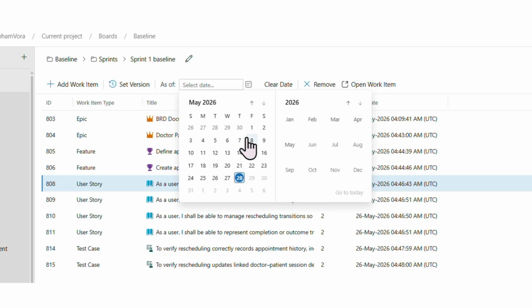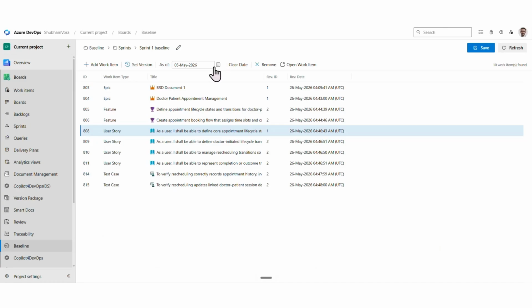Select a date, for example, 5th May, and click Apply. This automatically sets all work items in the baseline to the revision they were at on that date rather than their current revision. This is extremely powerful for capturing exactly what your requirements looked like at a specific point in time. Click Clear Date to remove the date filter and return to the latest revisions.